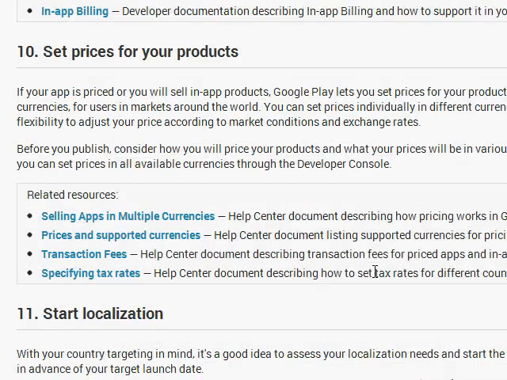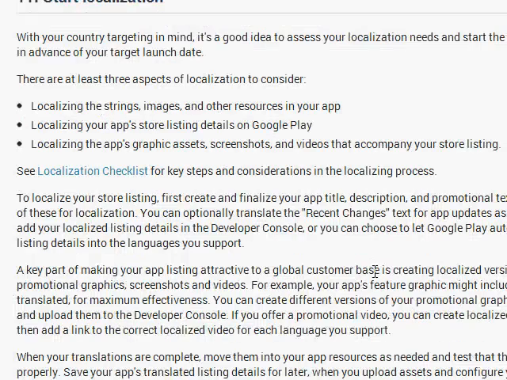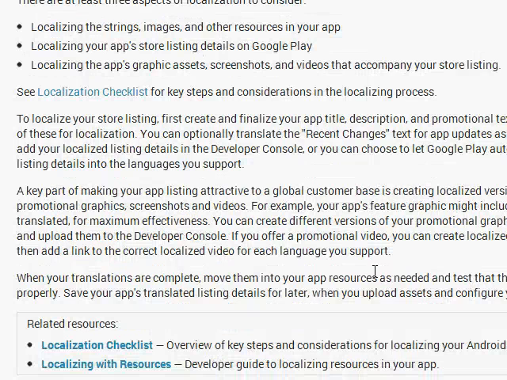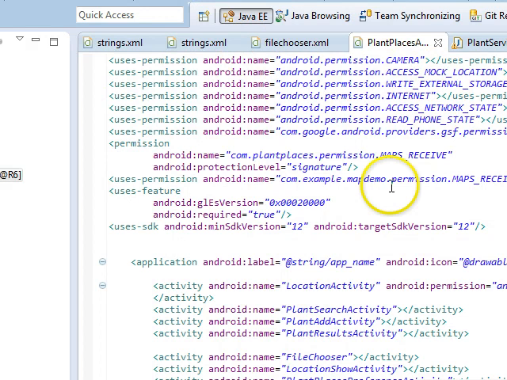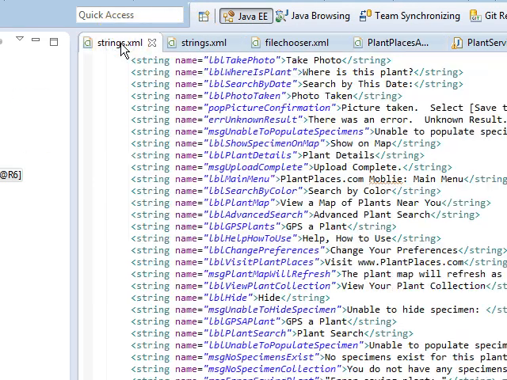Okay, set prices for your products. Again, no surprise there. Localization. So I showed you in our last recording the strings.xml file, and here it is again. Sorry, no, that's not it. The strings.xml file, that's where this is good programming practice. We don't want to hard code any text in our app.